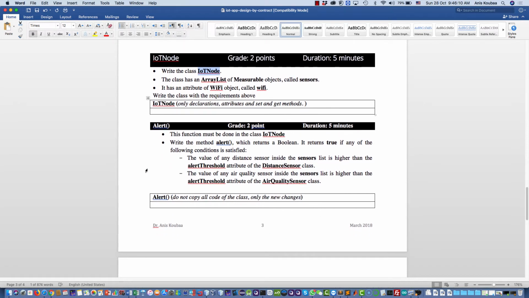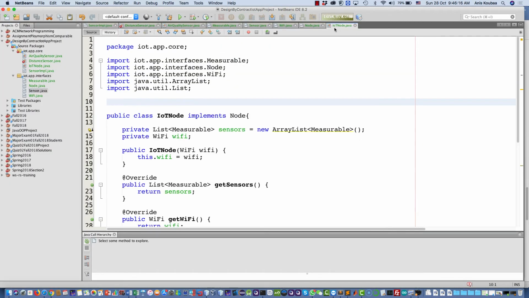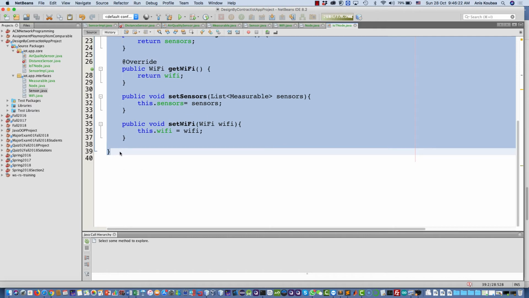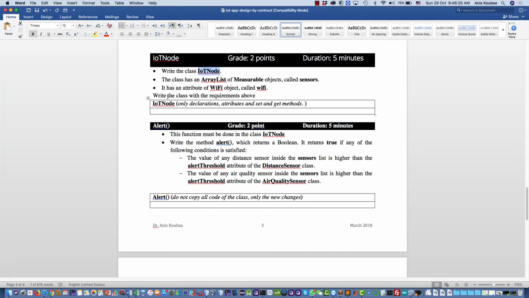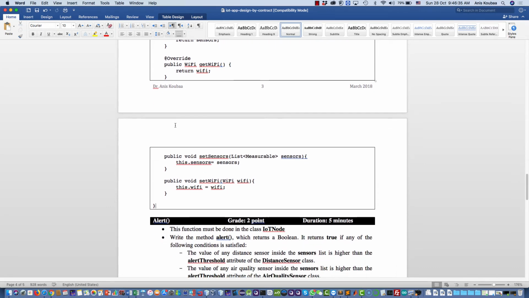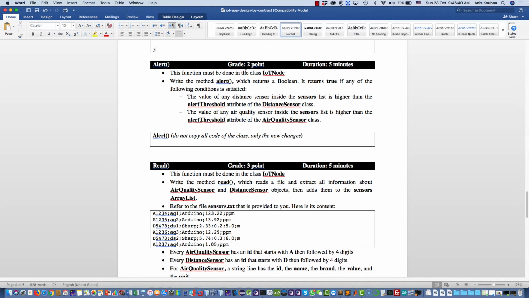Okay, now the function must be done in the class IoTNode. Now what we will do, look, we have made IoTNode and we will do some more code after that. Don't copy all the code, including all the questions. Just for this question, we copy its code here. So alert, although it's going to be inside the IoTNode, you copy it as a different function. Yes. So the function must be done in the IoTNode.